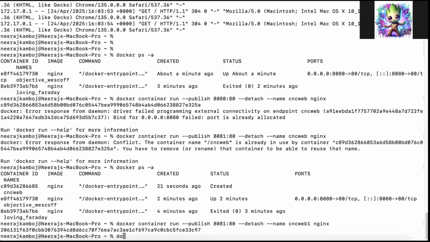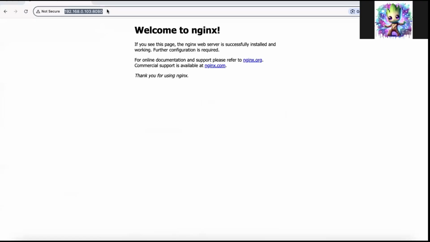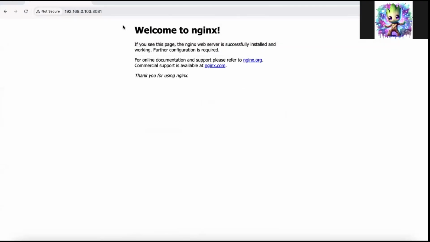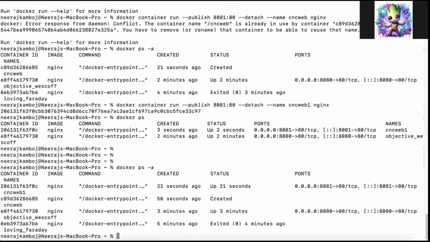And now that is up and running, Docker ps. So you see, now that is up and running with the name CNC Web and with a different port number, right? Now we can access it again using 8081. Let's go here. I'll just change the port number to 1. And you see that service is available and up and running, right? This is how we can see Docker ps -a.